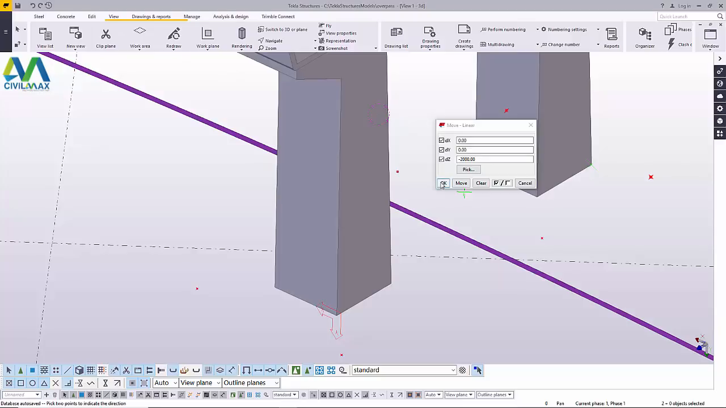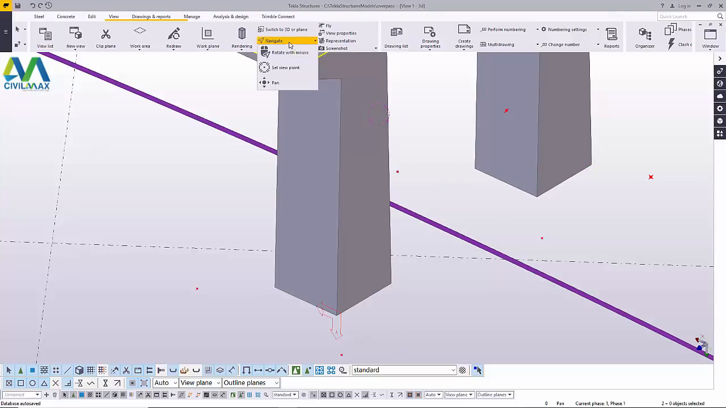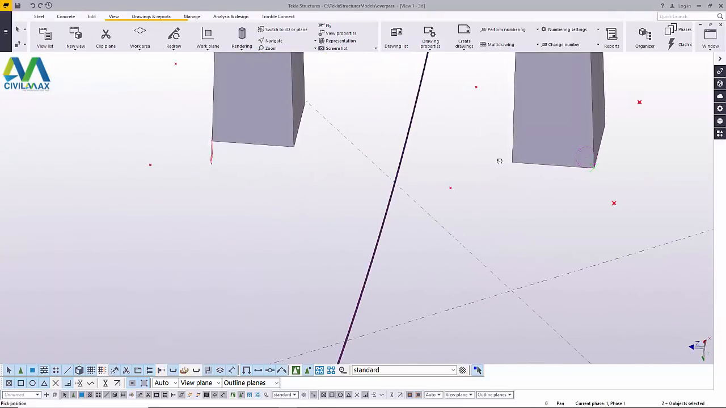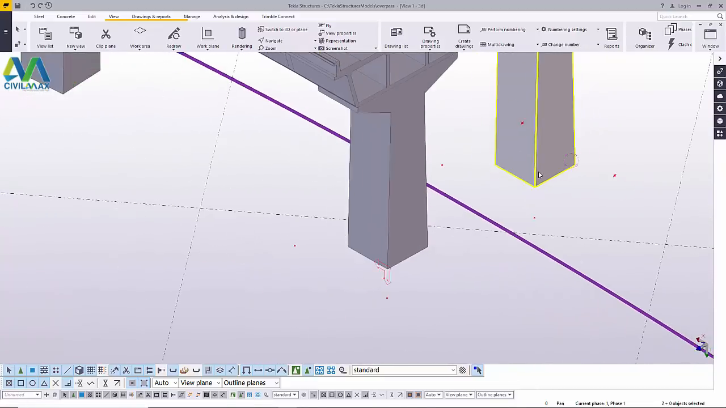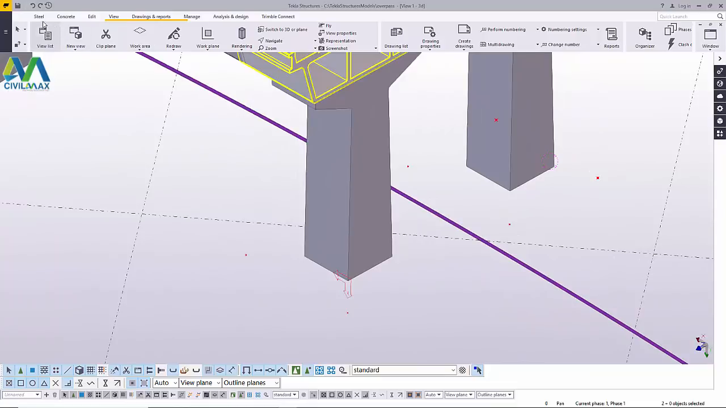Just undo that and close this, and we'll come to navigate and try to turn this round and see whether this is now perfectly in the position that we wanted it to be on.